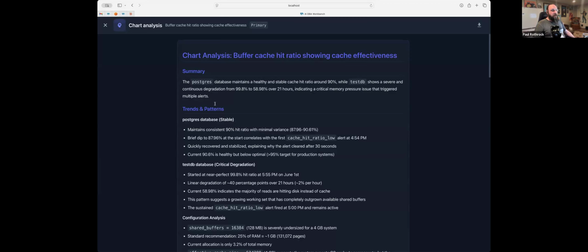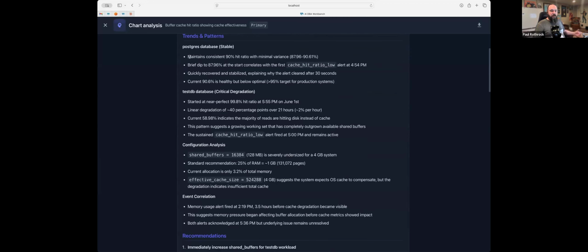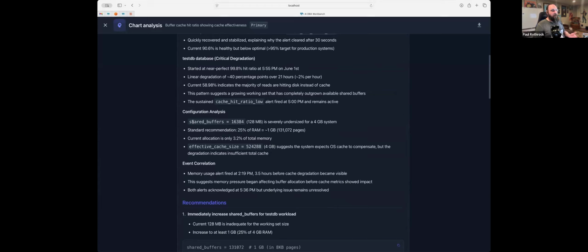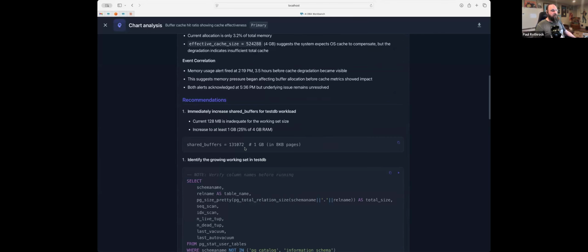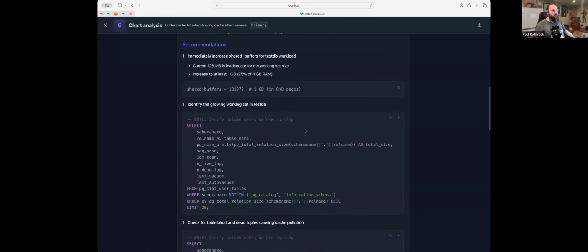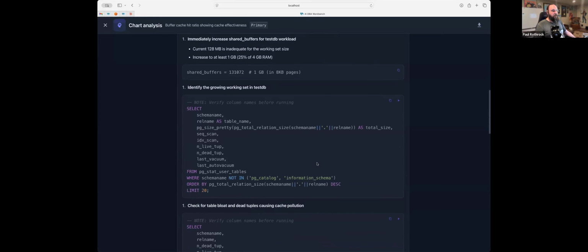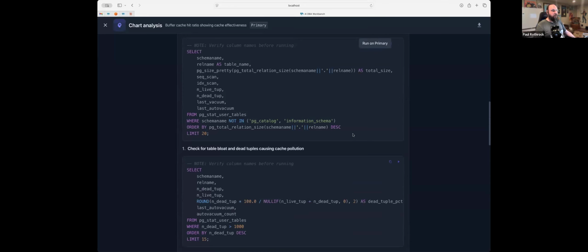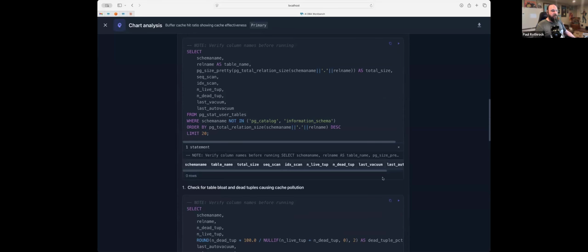So you get a summary at the top. It notices the trends and patterns in your data. So it gets all of the metrics data and the LLM is able to interpret that. So you can get a very good rundown of when things happened and what happened. You can see it also has recommendations for configuration. But the really great thing is that you can do things like run diagnostic queries directly from inside of your metric system.